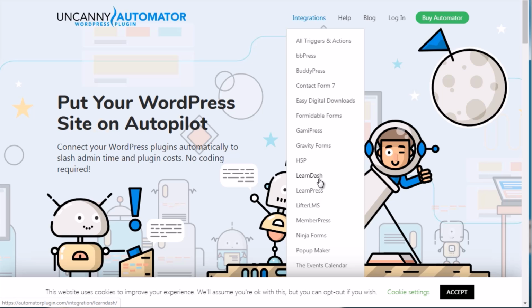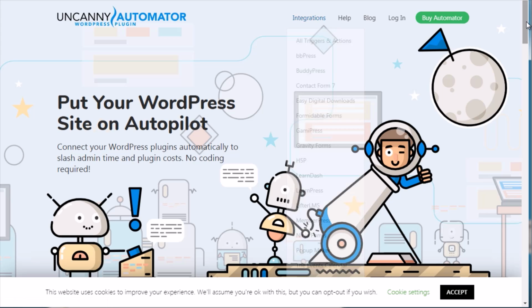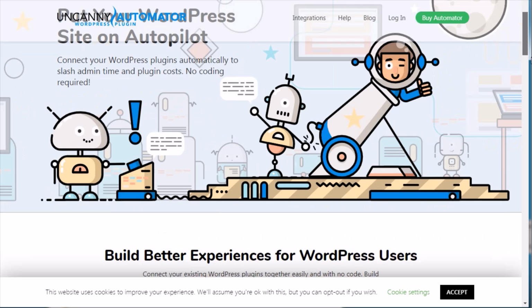So for example, WooCommerce, you could have something that says if somebody purchases an online course through WooCommerce, then they get added to, let's say, for example, LearnDash, which is a platform or WordPress plugin that allows you to sell online courses.